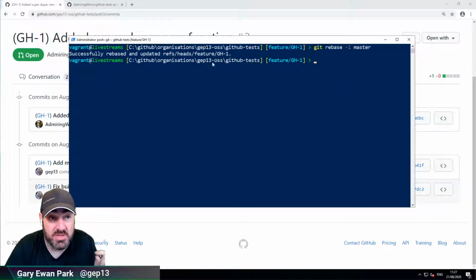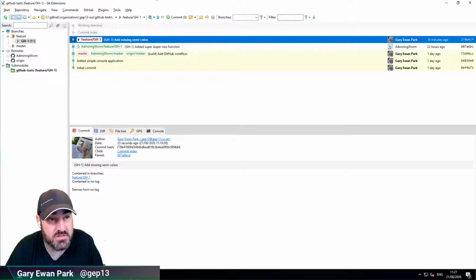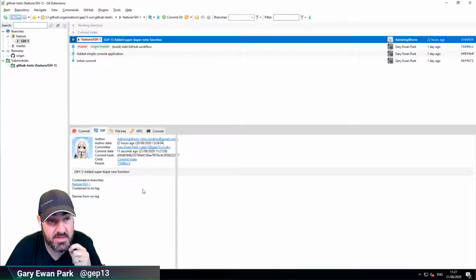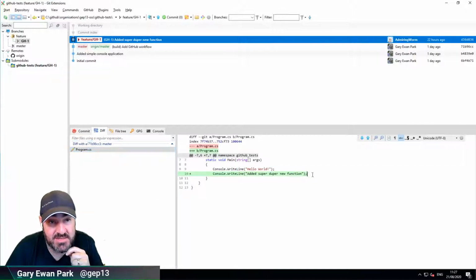And what that will do is then rebase those changes. So it's then going to say that's been completed successfully. So now if I look in Git Extensions, what we should see, let's just make sure, is rather than having 3 commits, I've now got 1. And that single commit, if we look at what's been added, the only change now is we fixed the missing E at the end of console, and we've got the semicolon at the end.